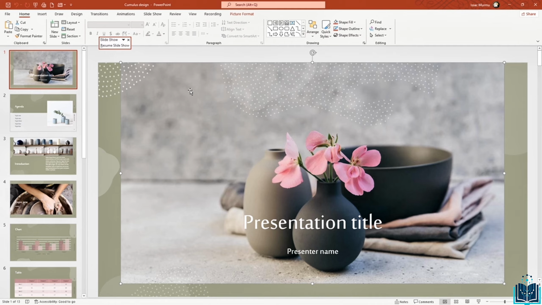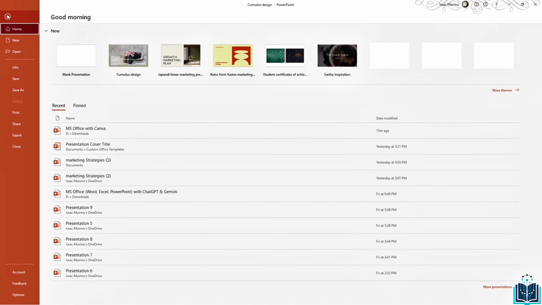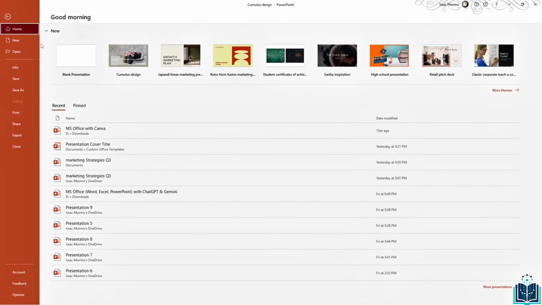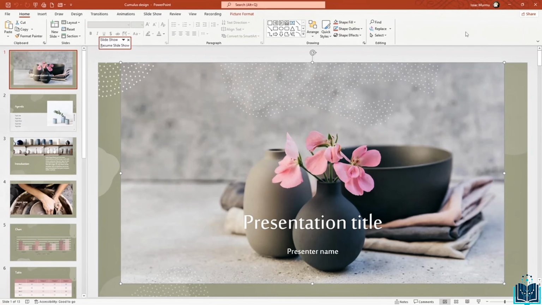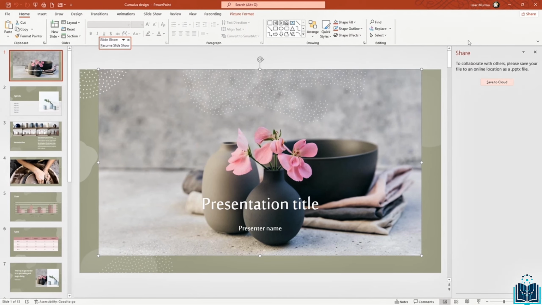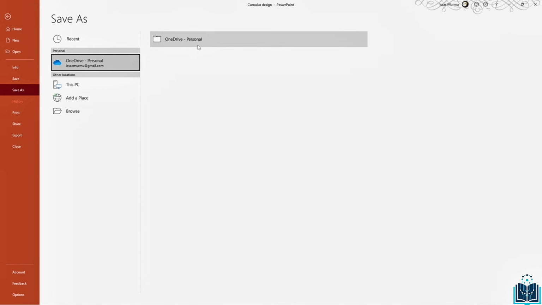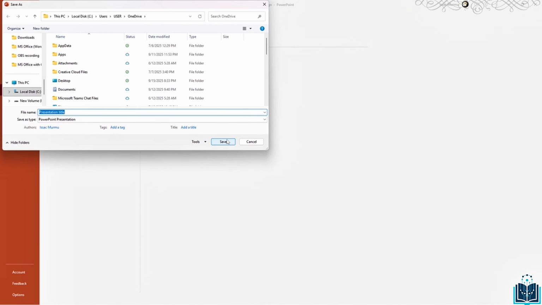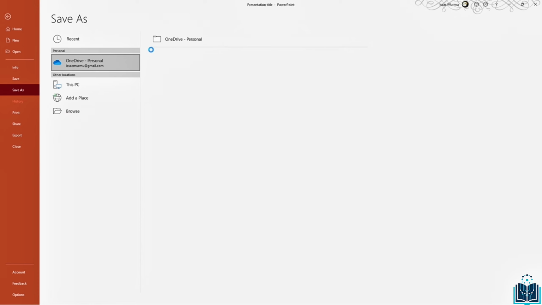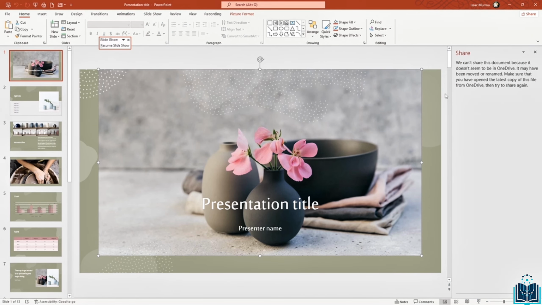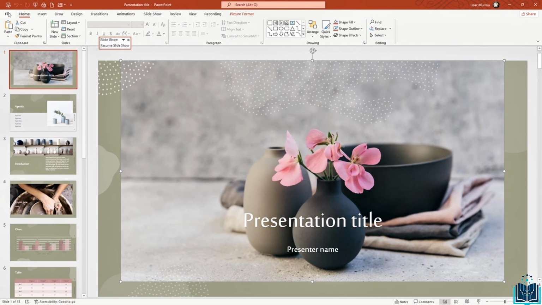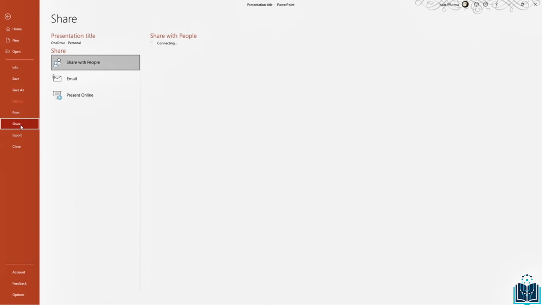For that, let's go to the File tab and click on the Share button, or you can click the Share button in the top right corner over here, and use the first one. You need to save to OneDrive, and we can just use it like that. So now it's saved to OneDrive. When everything is done, you can go to File and use Share.